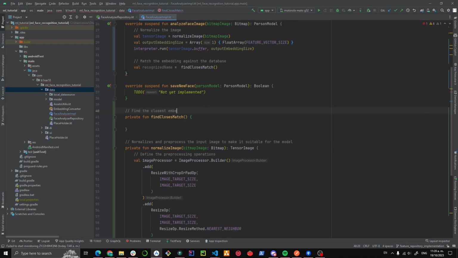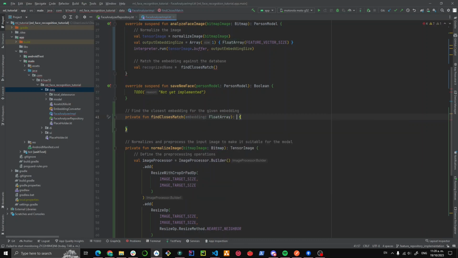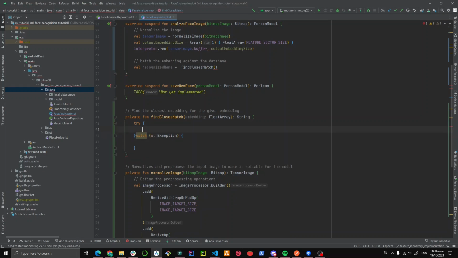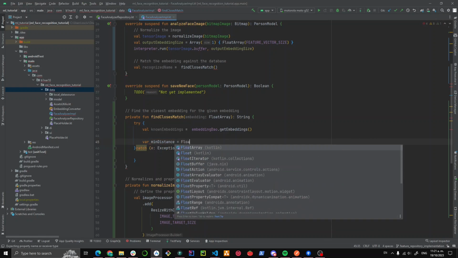Now, having obtained the embedding, analyze face image must now determine whose face it is. To do this, it calls find closest match, passing along the embedding. Inside this function, a query is made to the embedding DAO to retrieve all known embeddings from the database.